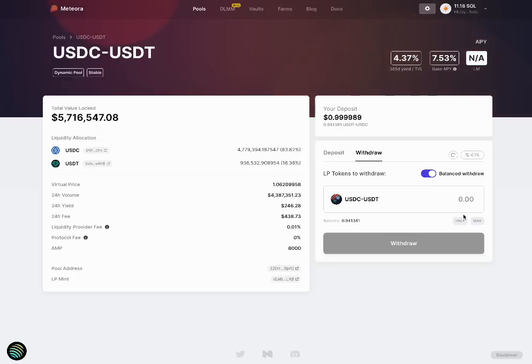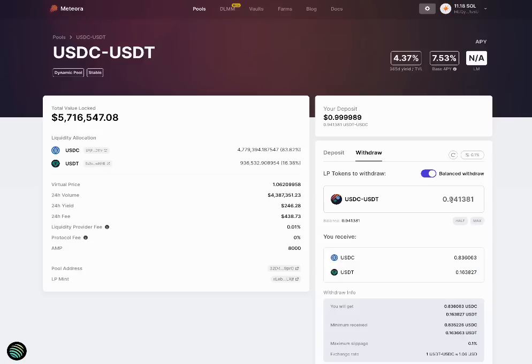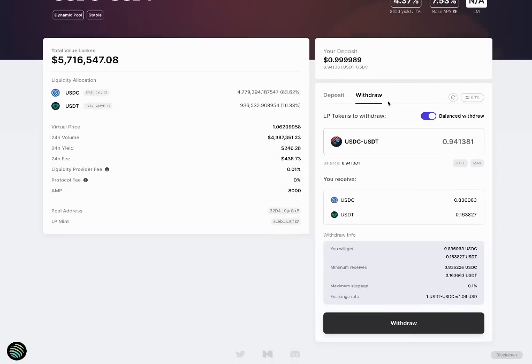the only way to see how much I would have made is to take my USDC, click withdraw, click max, and then see what I would get in the assets.